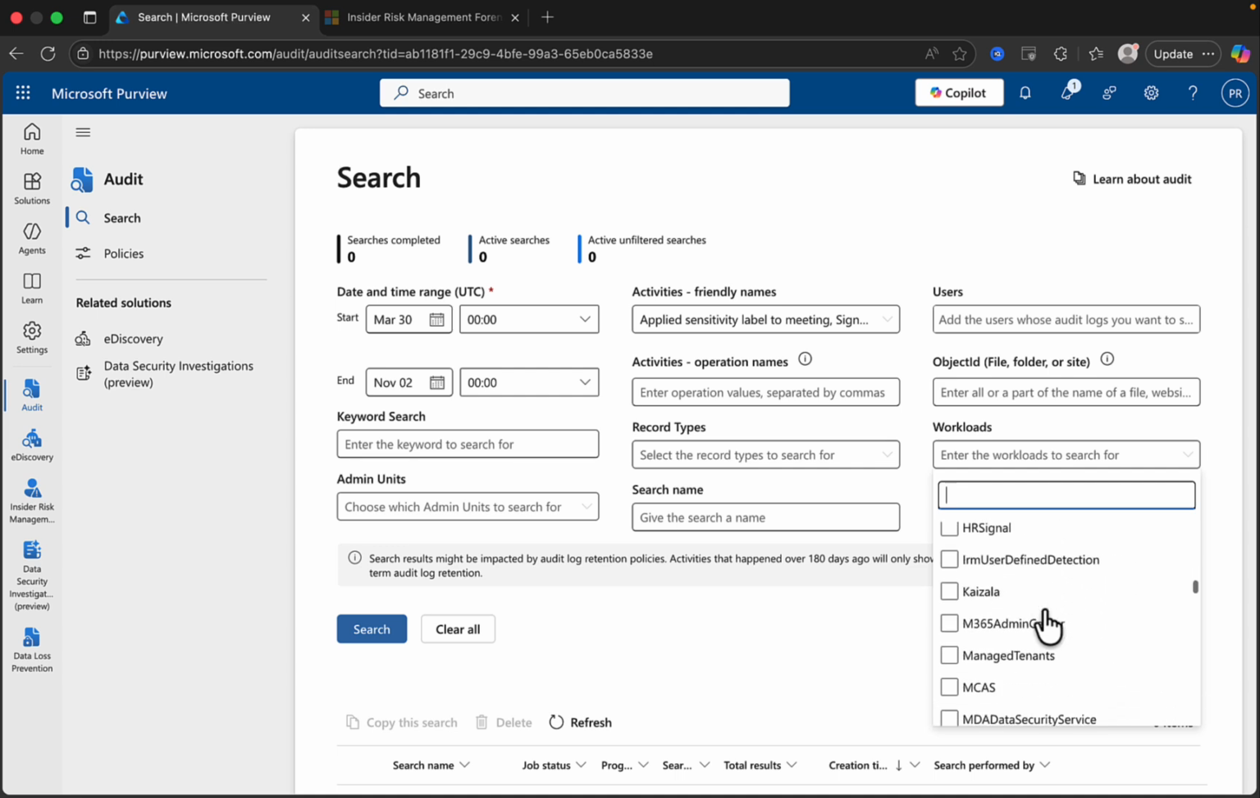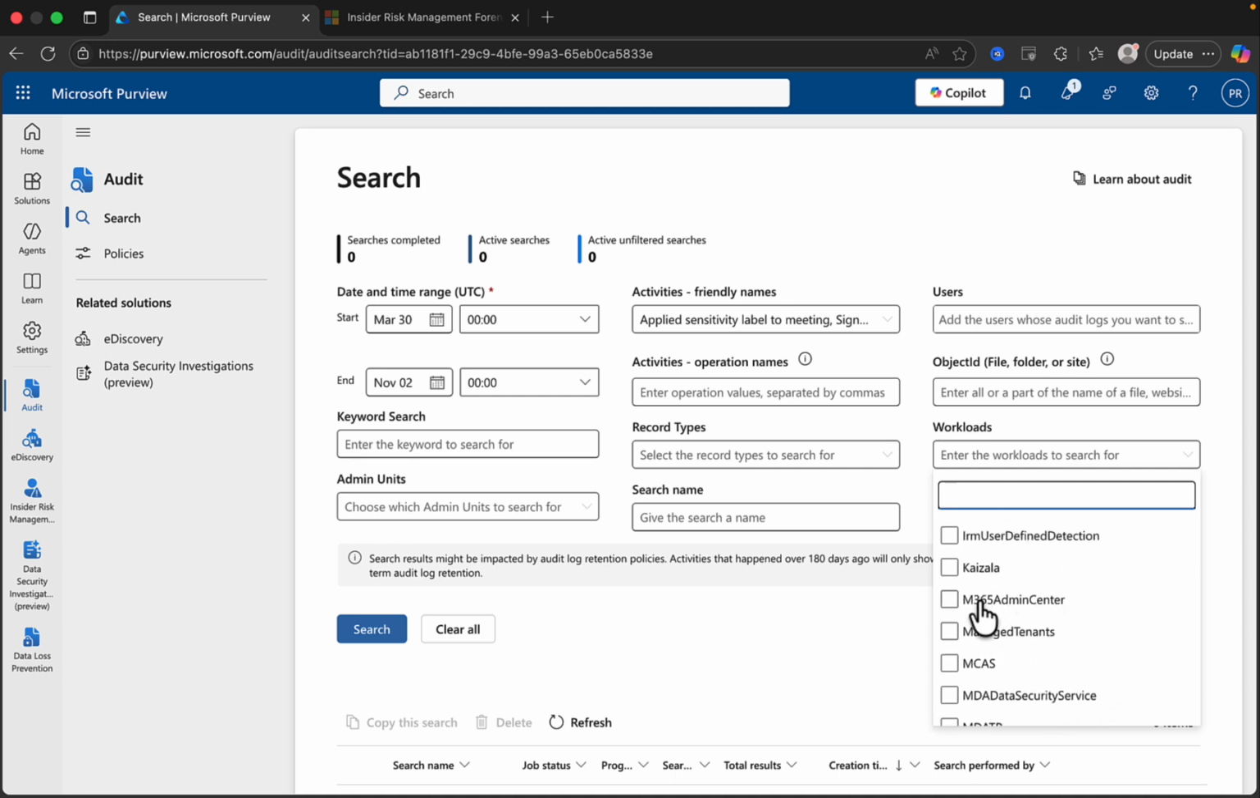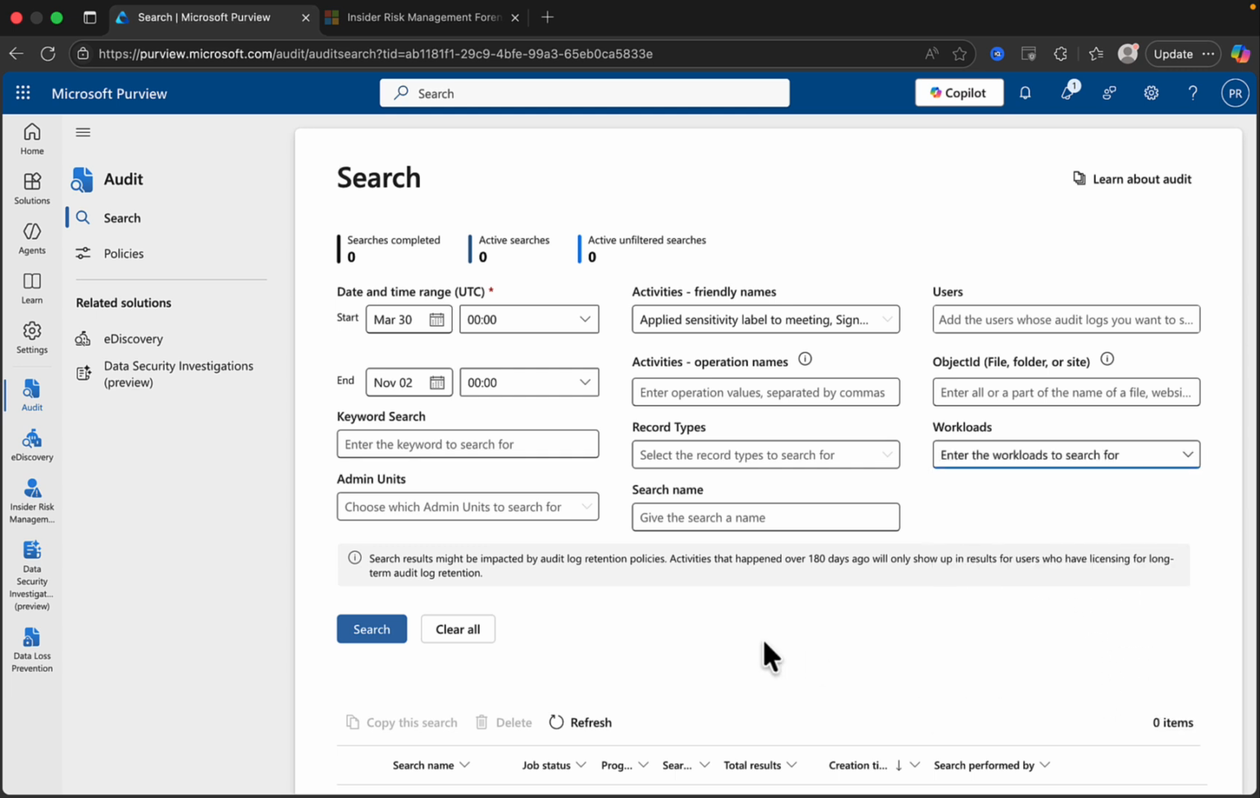You can search for the ones you want to put in: your M365 Admin Center, Kaizala, I haven't heard that one in a good while, MCAS, so Microsoft Cloud Security, more commonly known as Defender for Cloud Apps these days. So you can search against all of these things and set it away, and it will return the results, hopefully, that you are looking for. But you can then refine what your search criteria are if it's not going to be appropriate. So you can see the potential of this.